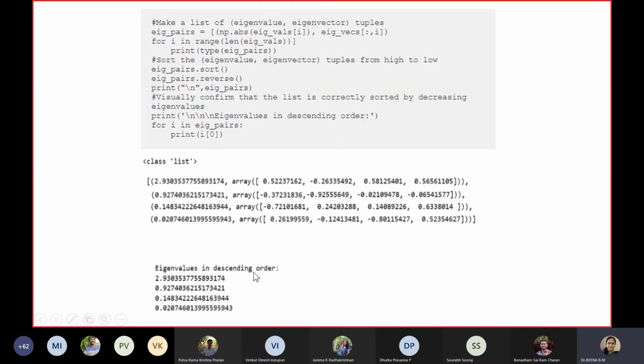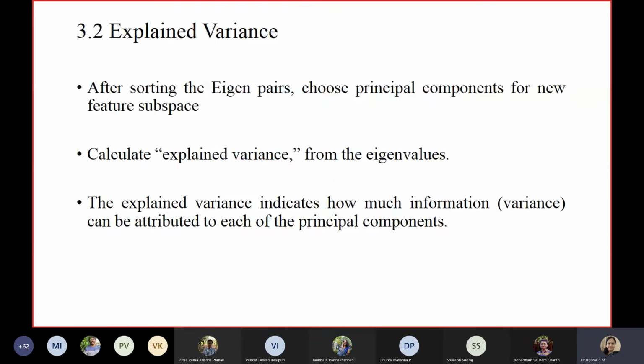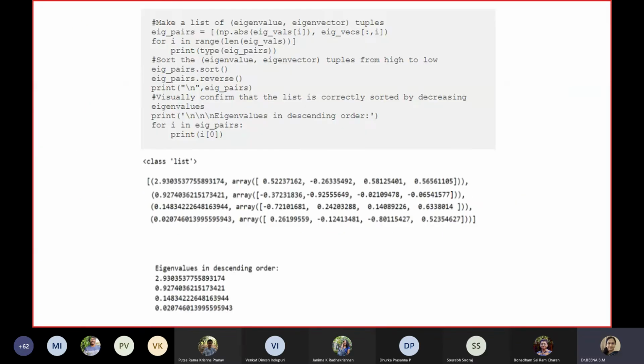And here I am getting eigenvalues in descending order. Top 1, second, third, fourth. These are the eigenvalues listed in descending order. And next is explained variance. What does it say? Explained variance shows which columns have high variance. Again, it is helping us to find out the principal components which carry the most useful information. Go through this code, how it is being done. Previous step.